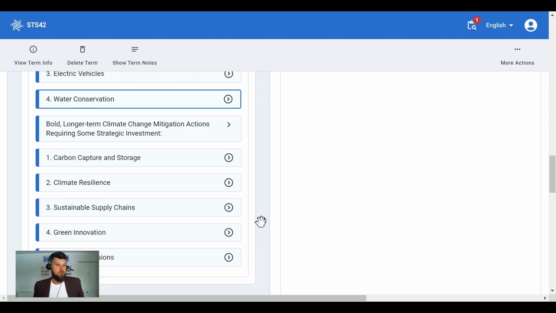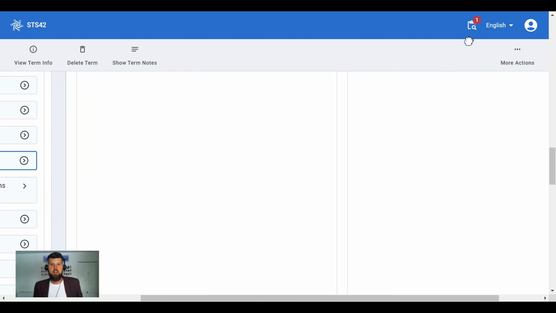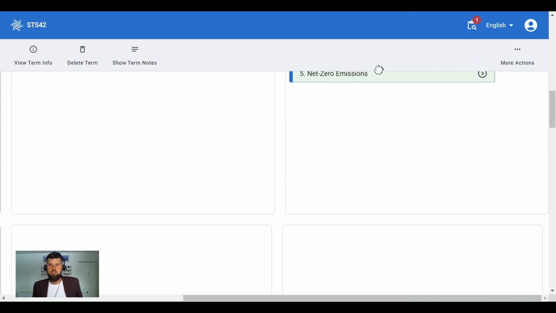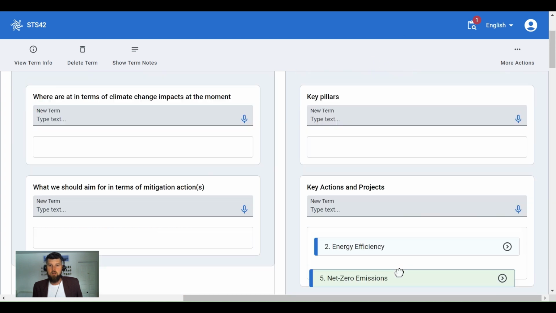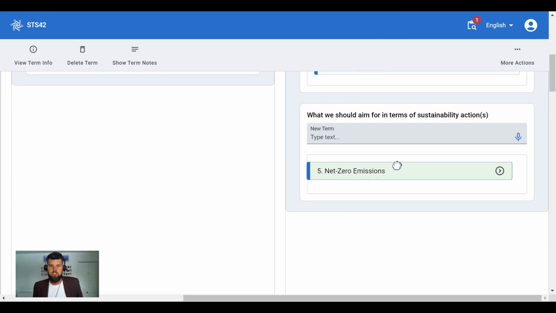Finally, okay, this one is fun. Bold and longer term climate change mitigation actions. You can see all of this here: green innovation, perhaps in production, and net zero emissions. So that's really bold. But let's say this fits with my stakeholders, with my strengths and weaknesses, and I put it here as something we should aim for in terms of sustainability action, net zero emissions.